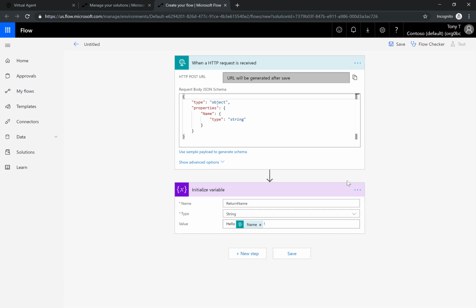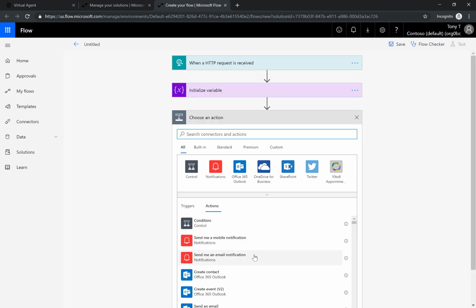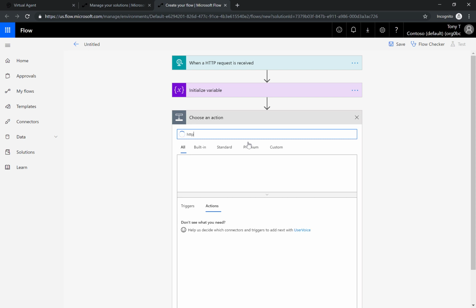Now, once I do this, I'm actually ready to return this information back to my virtual agent. So to finish this off, I will use a HTTP response node. So again, look up response.